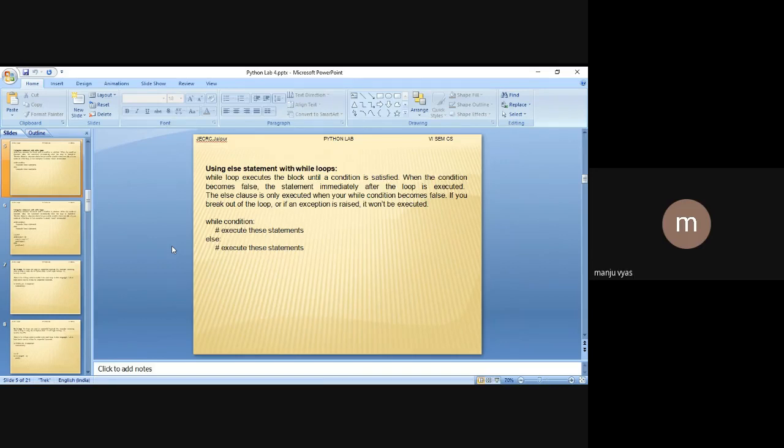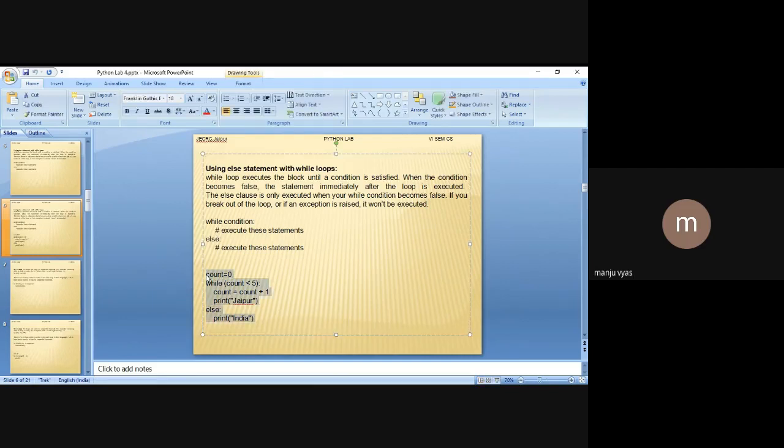So you can simply see the syntax: while condition, execute these statements. Otherwise, it will go into the else part and it will execute these statements, right? So suppose we consider the same program again. If we initialize the value of count to 0, and whenever the value of count goes to 5 or greater, then it will print India. Let's see how it does.